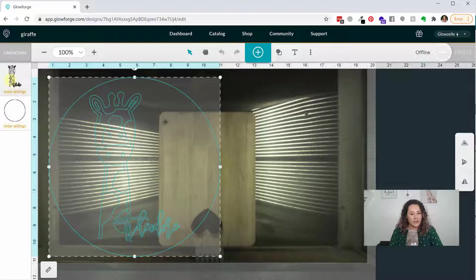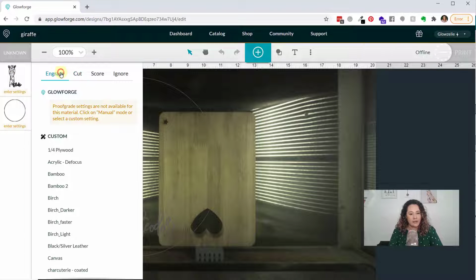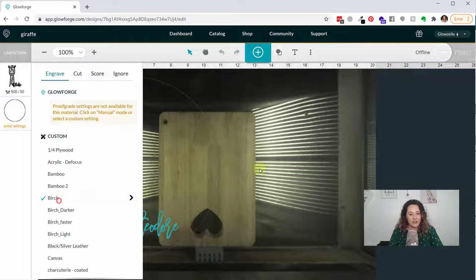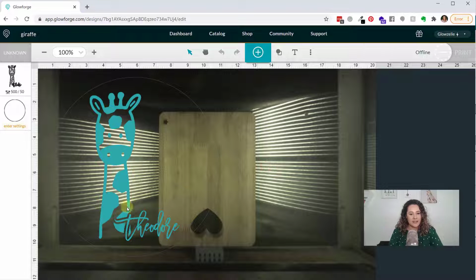So you can see over here, we can enter our settings. So here's my draft and my words. I can engrave it, and let's just say, just for the fun of it, I'll do my birch settings. Those are 500 precision power 50. So you can see we have birch. So you can see our design is filled in now.